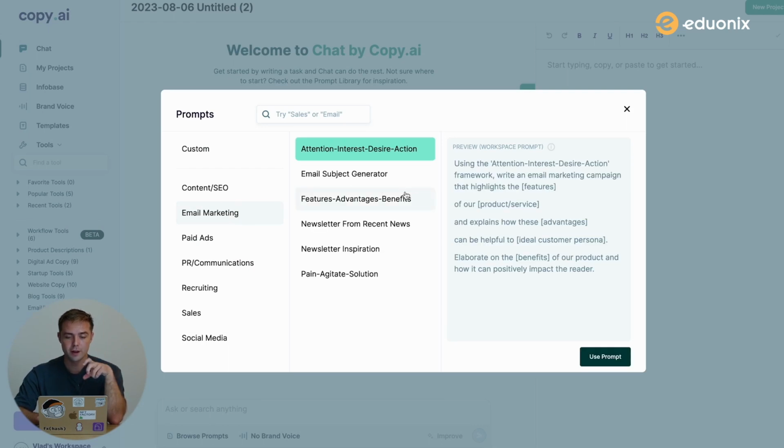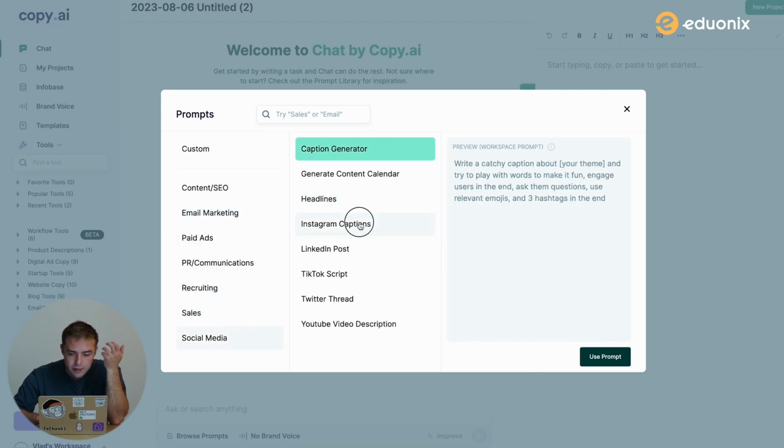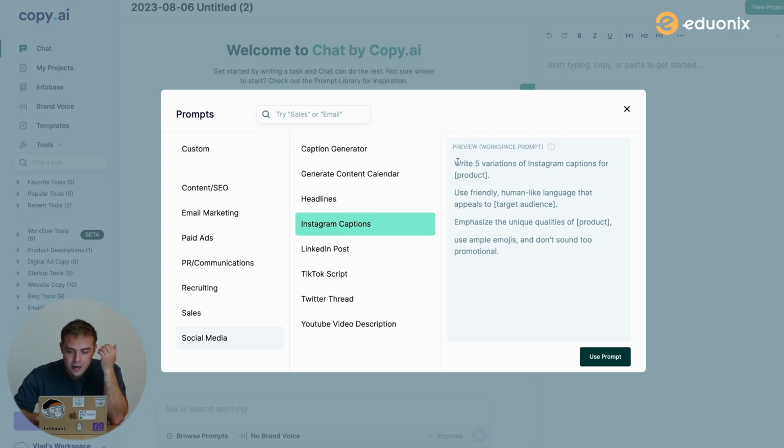You use a pre-built template essentially. So we have, as you can see, if I'm clicking, for example, let me do Instagram captions, right? They have this pre-built prompt: write 5 variations of Instagram captions of full product, user-friendly, human-like language that appeals to target audience, and all of the other details. And of course, you can be building on top of this prompt.